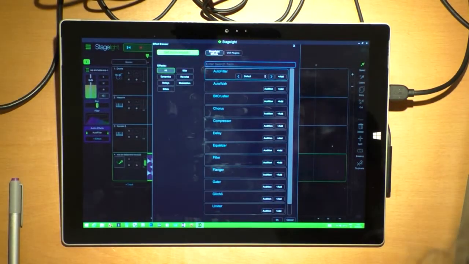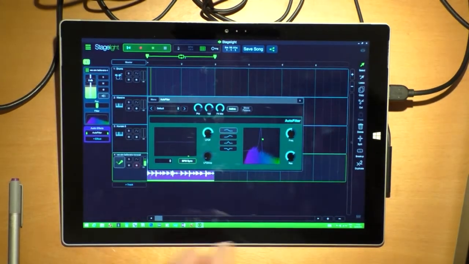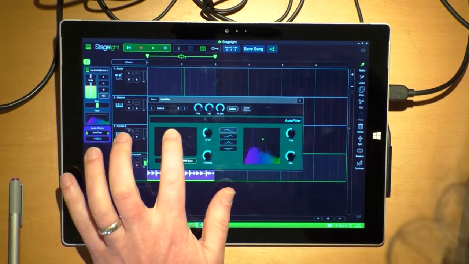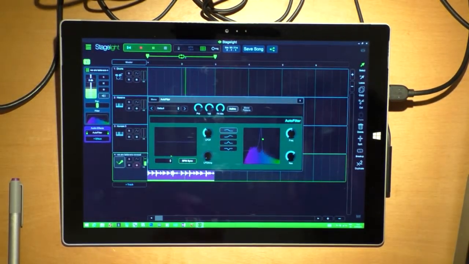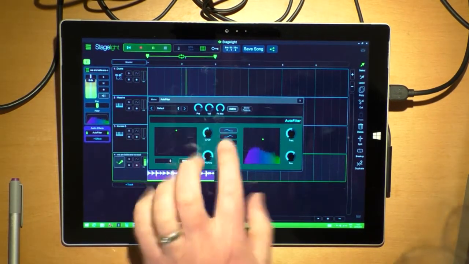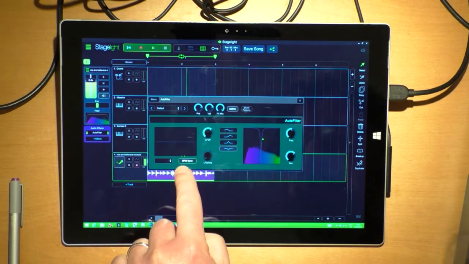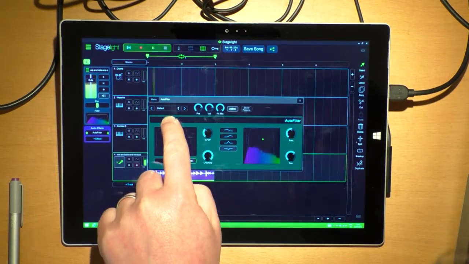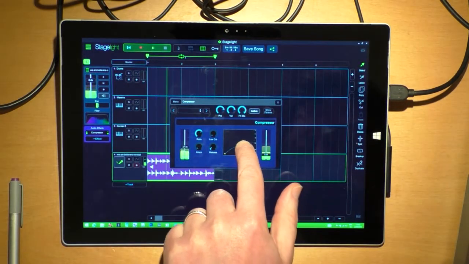You can also audition them before you load them, which is nice. But anyway, let's bring up something like the auto filter. So, you know, it does what it says on the tin. Four different types of filter, an LFO to control what the heck it's doing. A compressor, very simple.